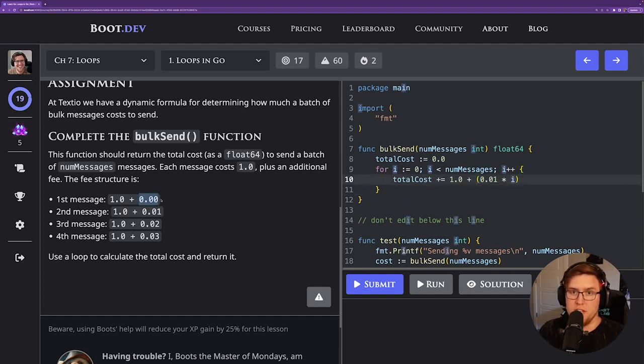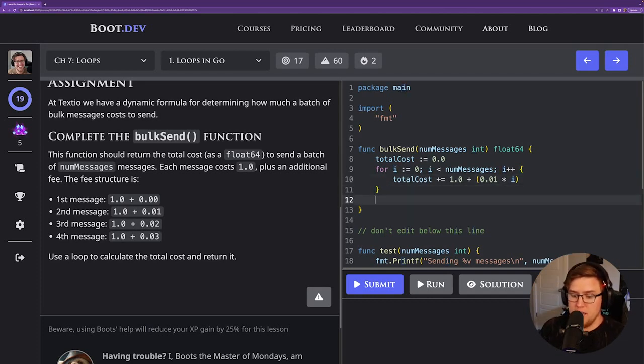So for the first message at index 0, i equals 0, it's going to be a fee of 0. So if we just use i, this should work, because if i is 0 and we multiply that by 0.01, anything multiplied by 0 is 0, right? So we'd get 1.0 plus 0. For the second message, i should be 1. So we'll get 1 plus 0.01, because anything multiplied by 1 is itself. And so on and so forth. That's looking correct to me.